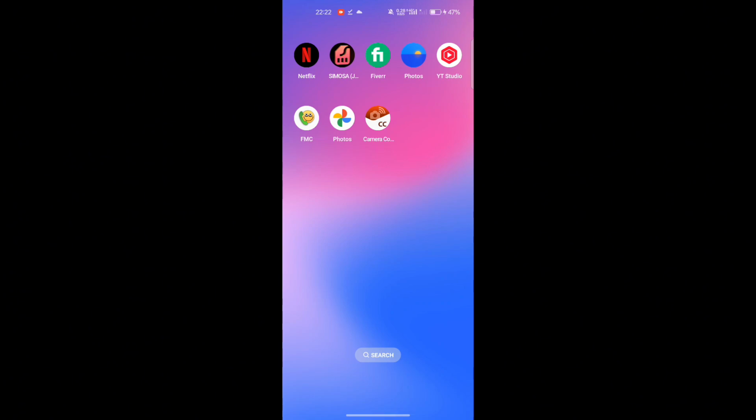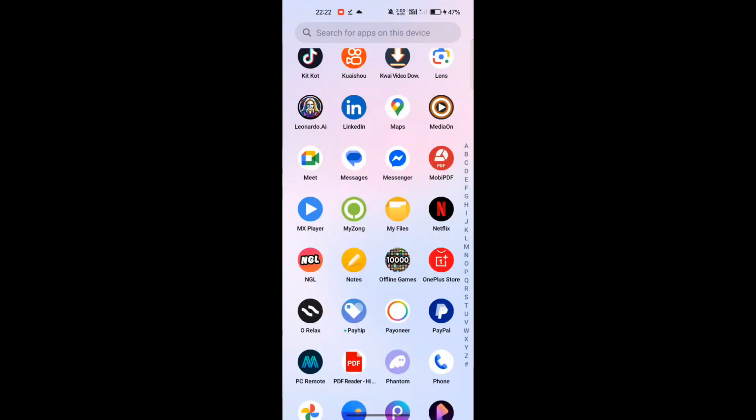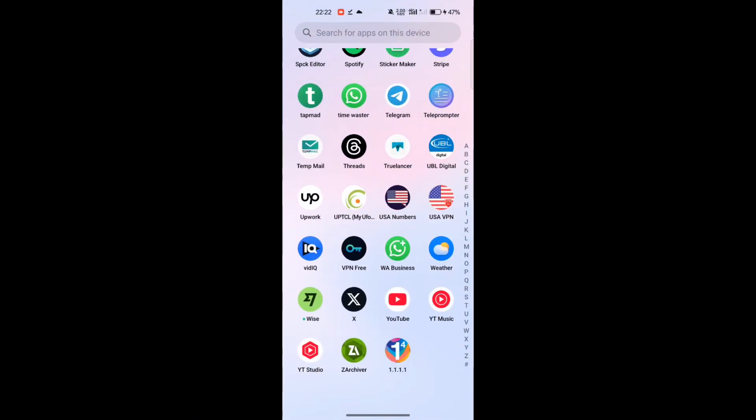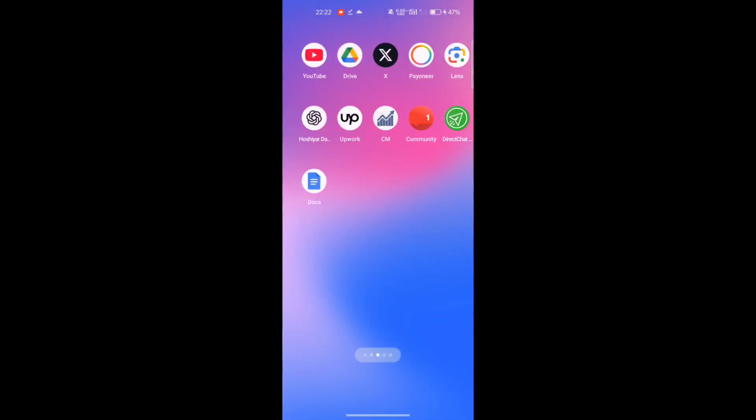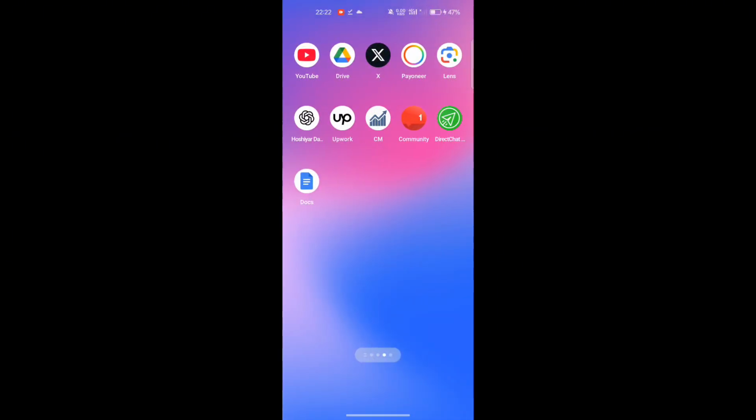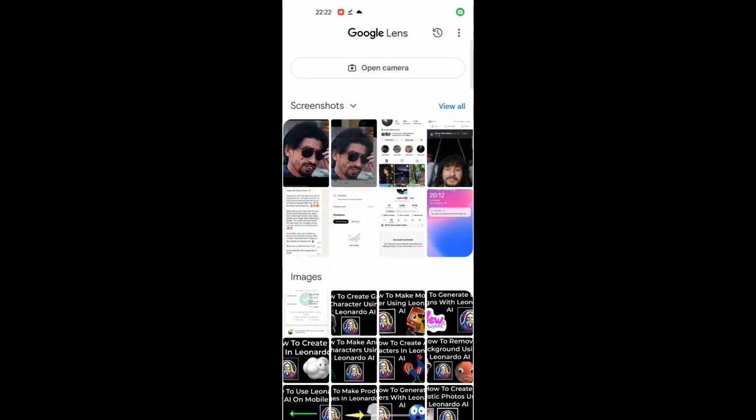For that, you will simply go to the Google Lens app. If you don't have it, you can go to the Play Store, search for Google Lens, and download it. Once we download it, simply click on the Lens app. Once we click on the Lens app, you will see open camera. For physical text, for example a paper that has text you want to copy, simply click on open camera and scan that text.